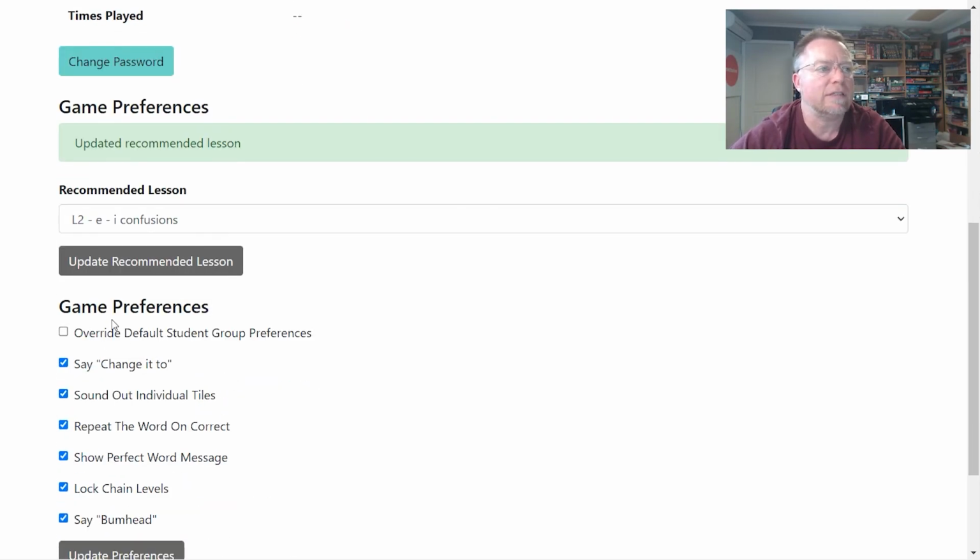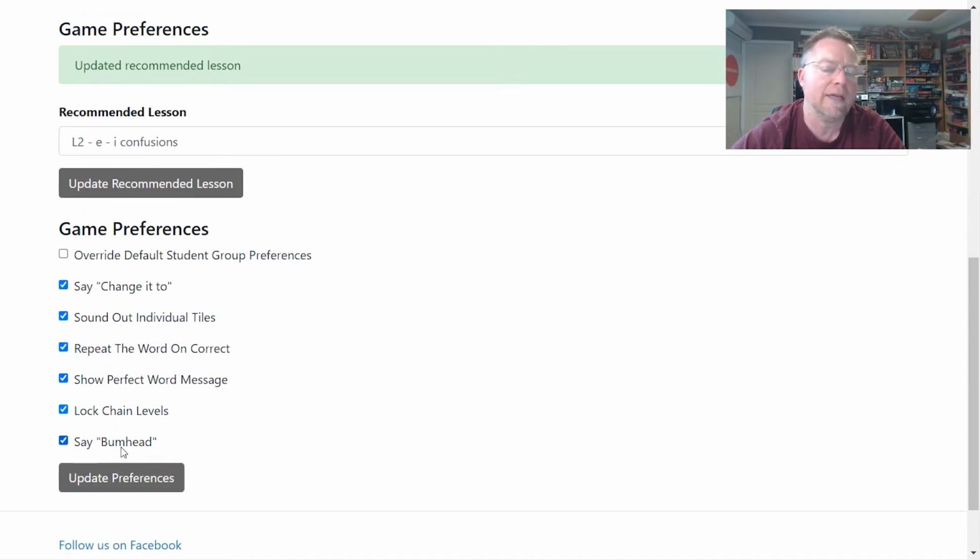The game preferences are the next thing. We talked about this in terms of the granularity before. You can override either the student group and the school's general preferences if you want to change any of these things. If you feel the student is particularly flying ahead and doesn't need a lot of the scaffolding, or if they particularly shouldn't hear the word bumhead, you can change that here as well. Or if you're happy for them to jump to whatever chain level they want, do that. Make sure you've got override, and these will be the preferences for that student.